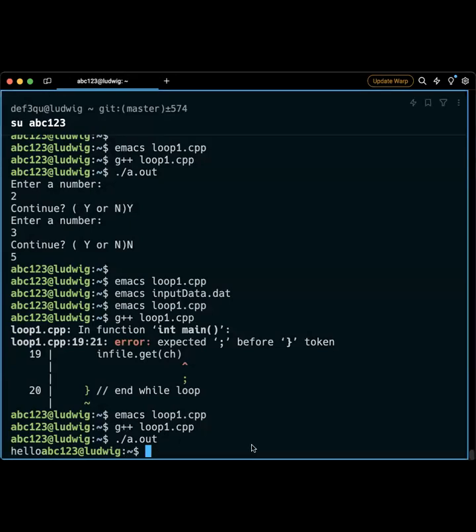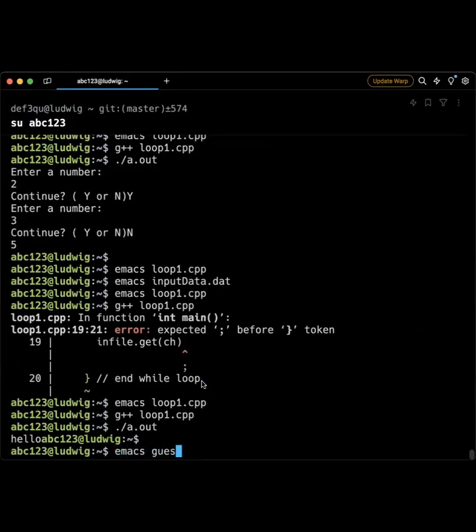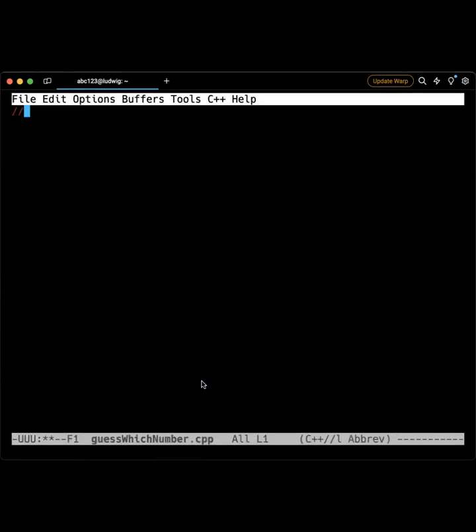The last thing we're going to do here is create a guess which number game. I'm going to include iostream. I don't need any files. I don't need iomanip, I don't think. So I'll be using namespace std, my main, and my return 0.